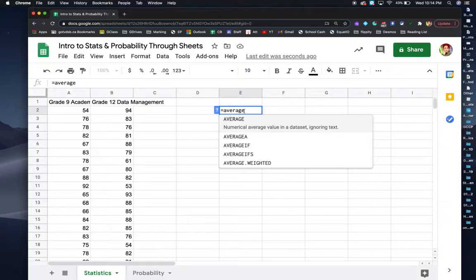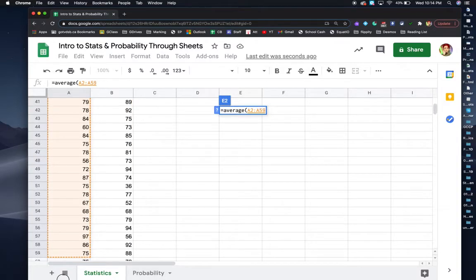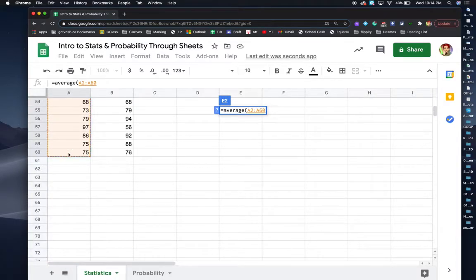So that's telling it what function to do, but now I need to tell it of what data I want it to find the average, which numbers I want it to find the average for. So then I start a bracket, and I'm going to select all the cells that I want it to find the average for. So in this case, I want it to find the average for everything in this column. So I've just clicked, and I'm still holding down my click, and then I'm going to drag down till the very bottom of that row of data.